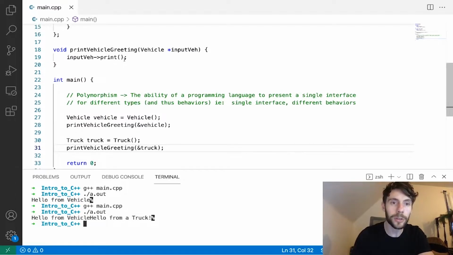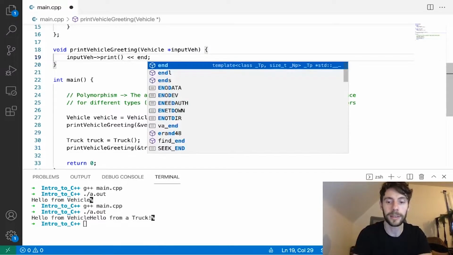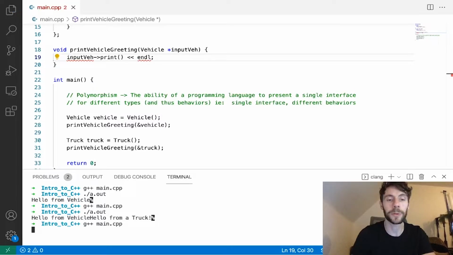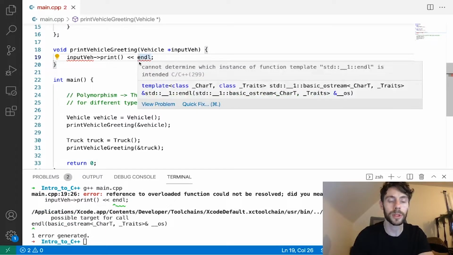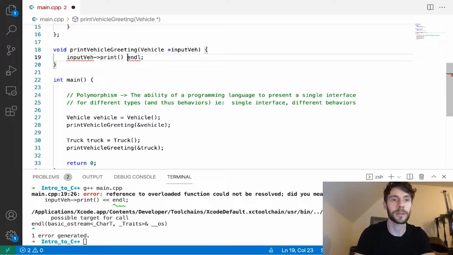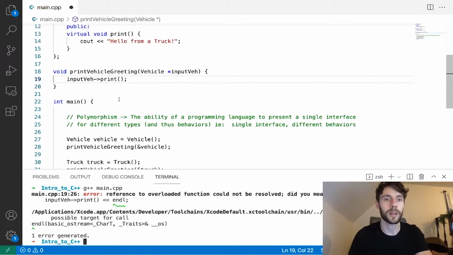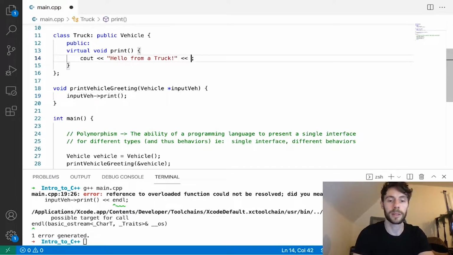I always forget to do this, but I'm going to add an endl here. And I'm just going to recompile this. Oh, yes, my mistake. All right, so what I'm going to do is in our virtual methods, I'm going to add the endl.